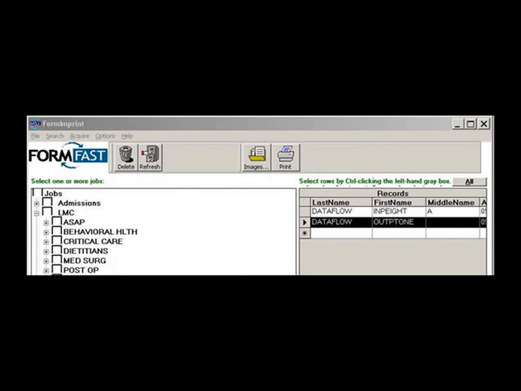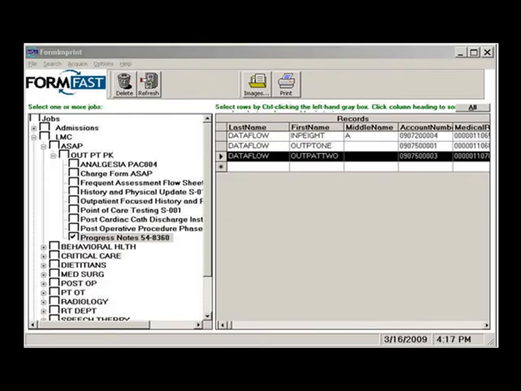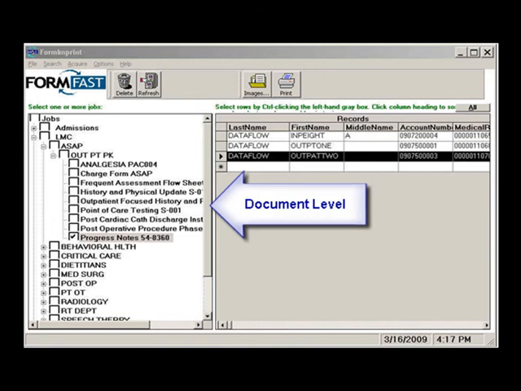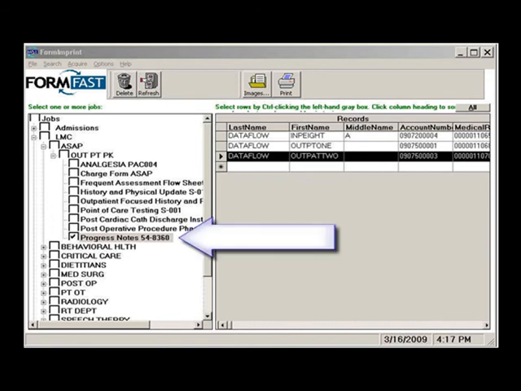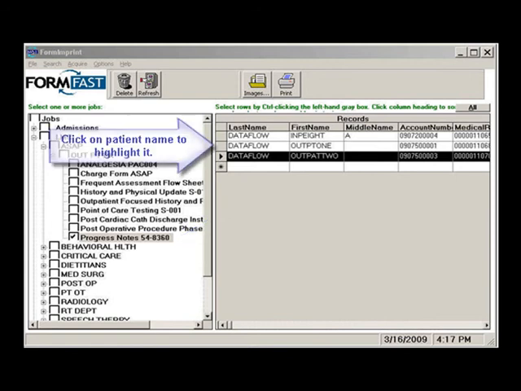To select a single document, click the plus sign next to the desired facility or departments listed in the job section of the screen. Once you have opened the list and reached the end of the documents, click the box next to the desired document to highlight that document. Then click a patient in the records window to highlight the patient's name.